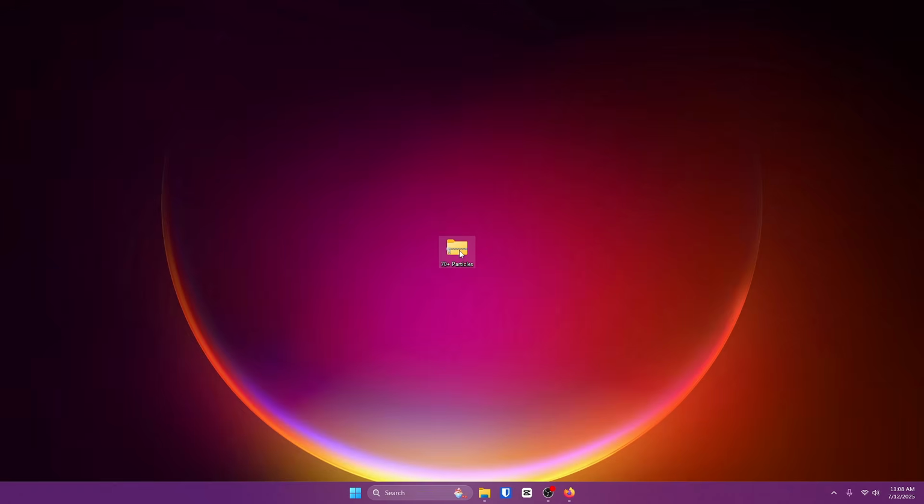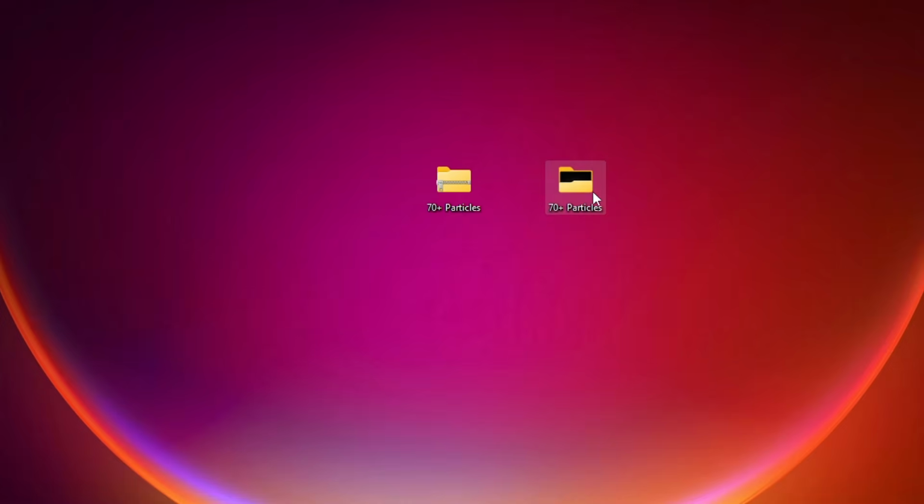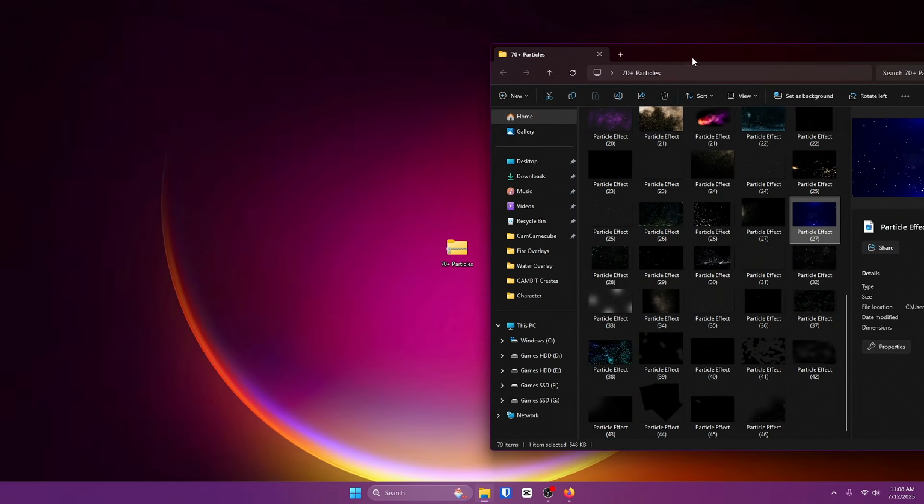Then it should come in a zipped folder. Right click on it and extract all. Then it should become this folder right here that you can open up and see all the effects.